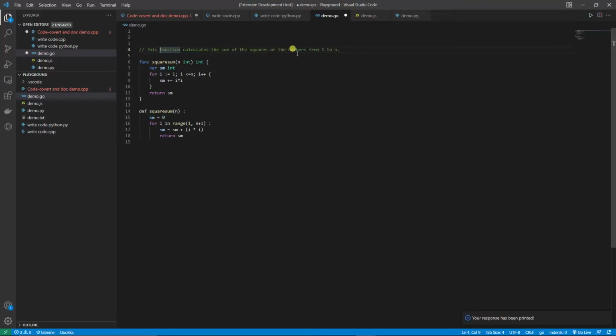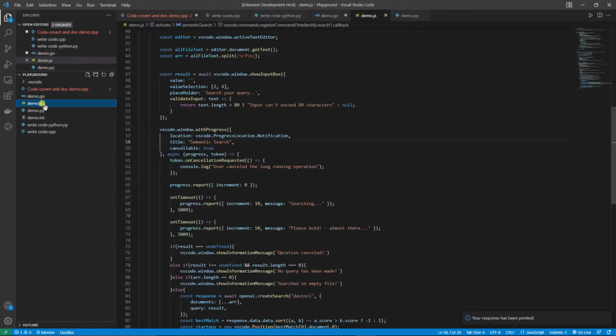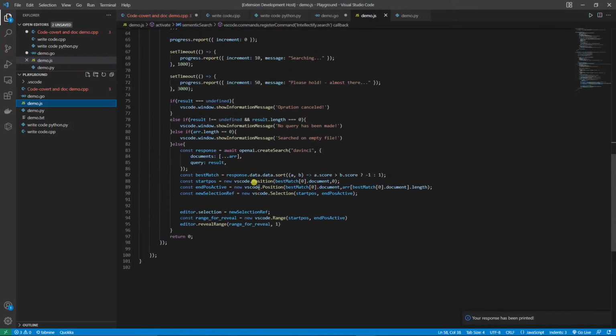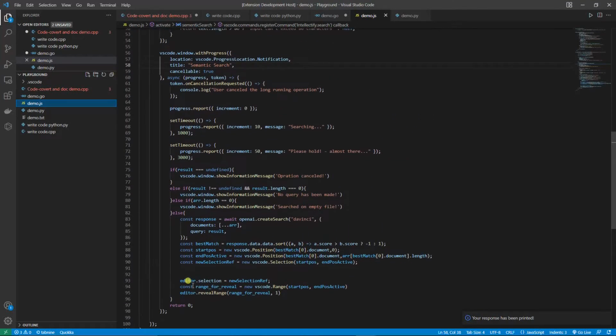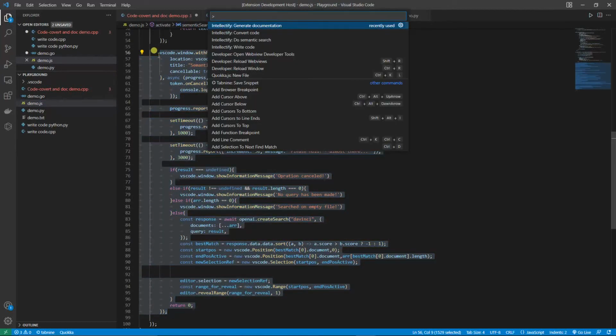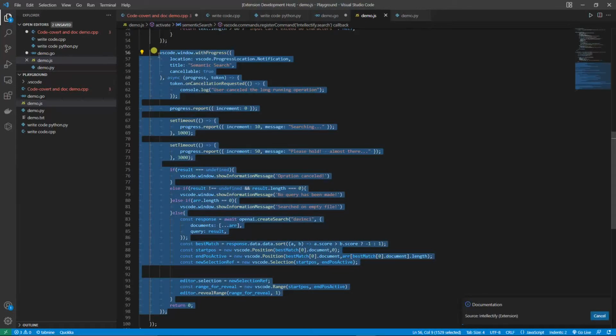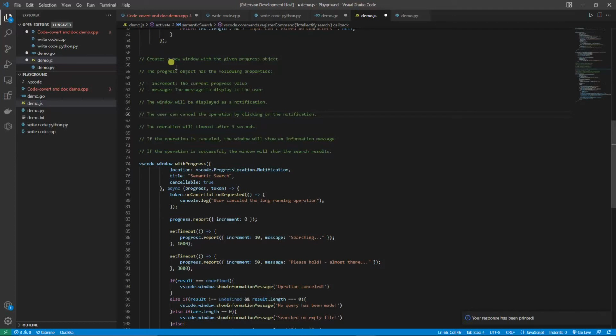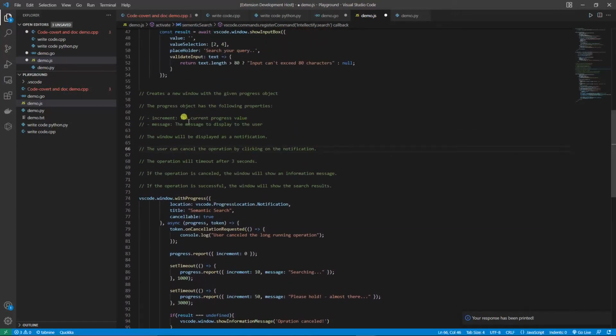This function calculates the sum of the square of the number from 1 to n, and this is exactly what this function is doing. Also we can try it with JavaScript. Here if I take this function and from my command palette again select Intellectify generate documentation, here it is. It creates a new window with the given progress object and cancel operation by clicking the notification, operation timeout after 3 seconds. This is all this function is doing right now.